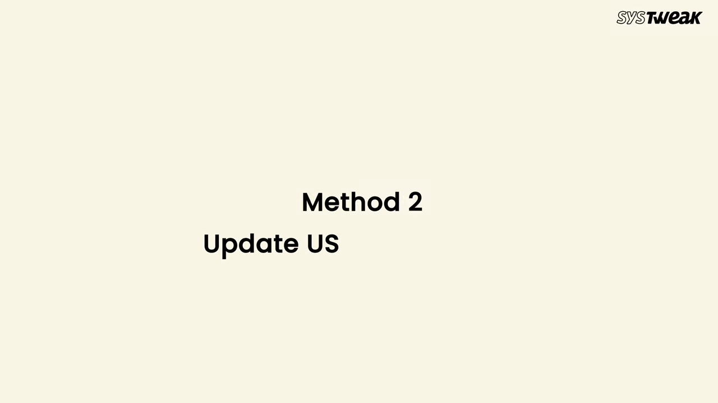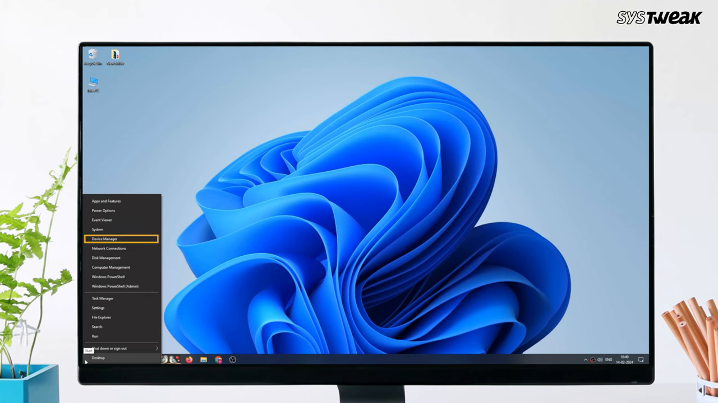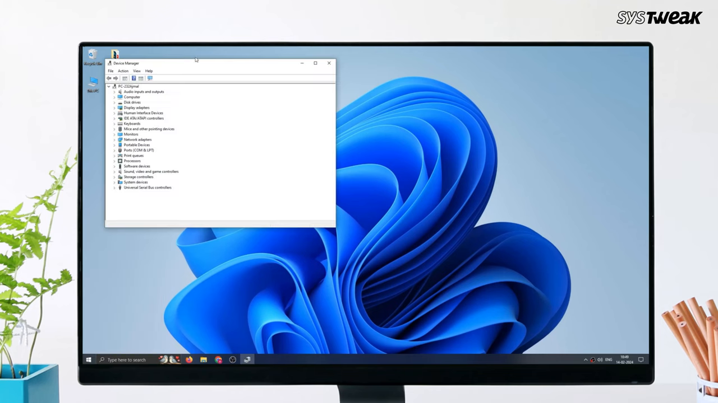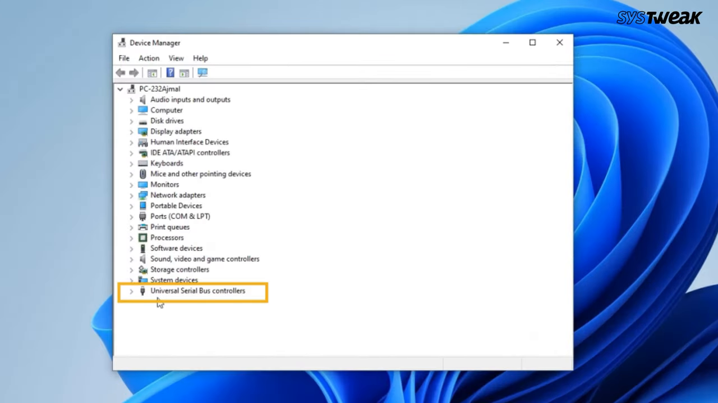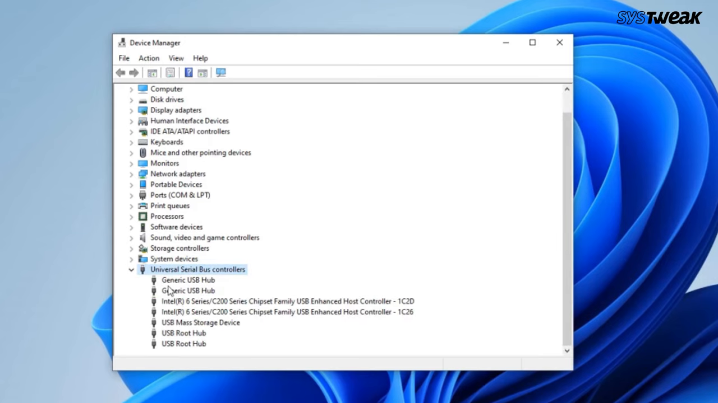Method number two, update USB drive driver. The other reason for the USB pen drive not showing is due to the outdated USB drivers. To update USB drivers, right-click on Windows icon and select Device Manager from the list. Now expand the Universal Serial Bus Controllers option and right-click on the USB root hub or generic USB hub. And then click on Update Driver.